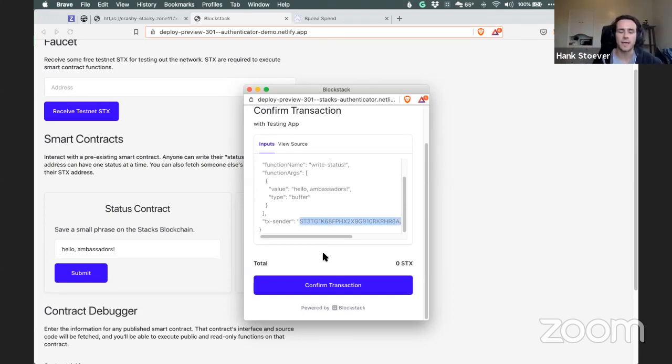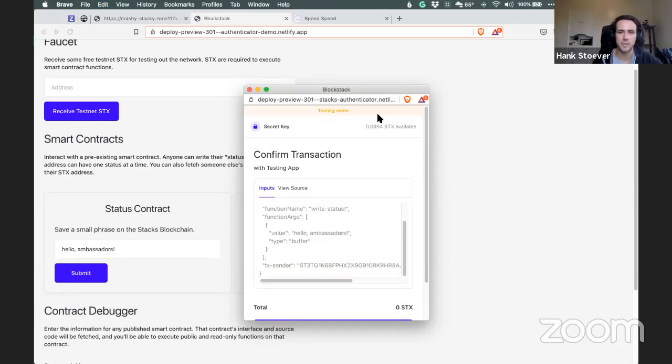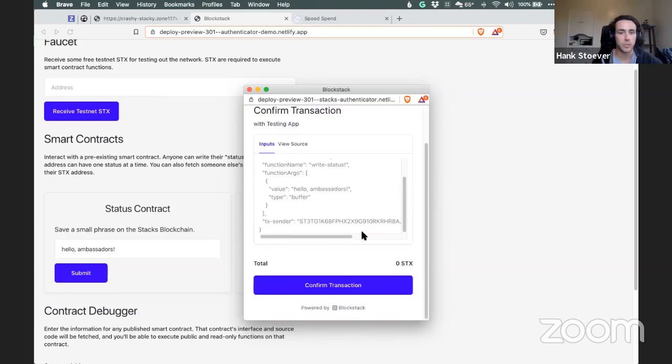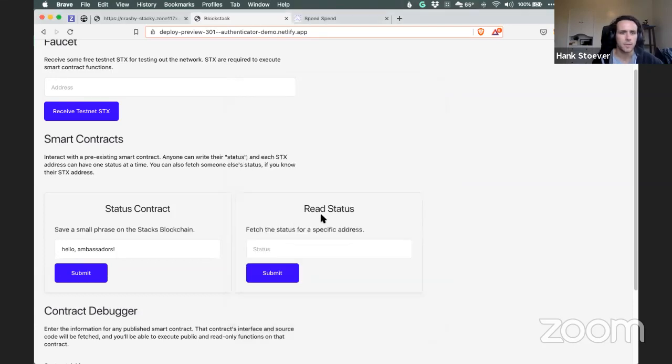And then this is my address. This is the address that's going to be sending this transaction. Up at the top, you can see that I already have some STX in this wallet. I've gotten that from the faucet here. So I should be good to go. I'm going to copy this address so that I can use it later. Click confirm. Yeah, that transaction was just confirmed.